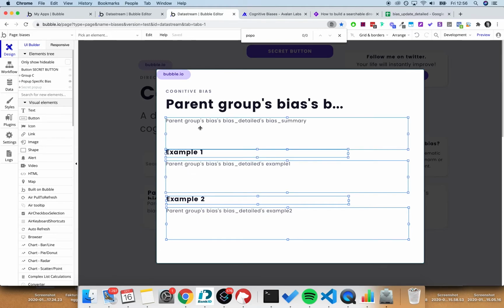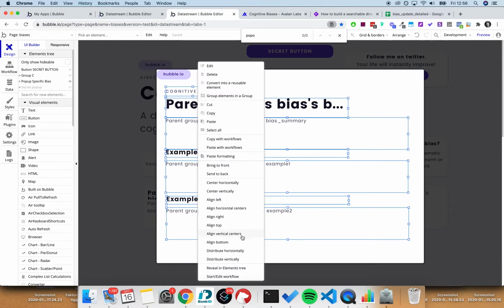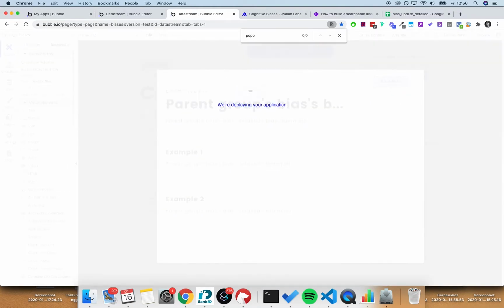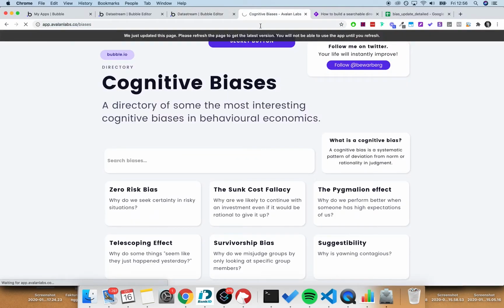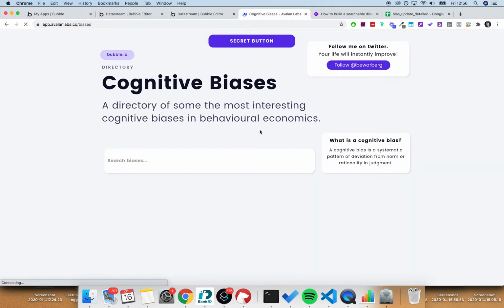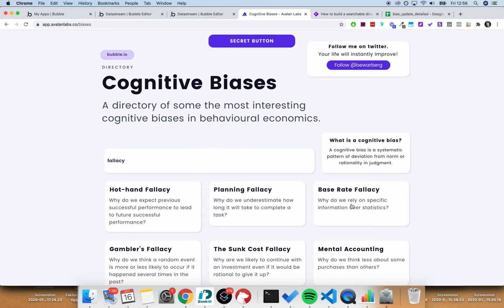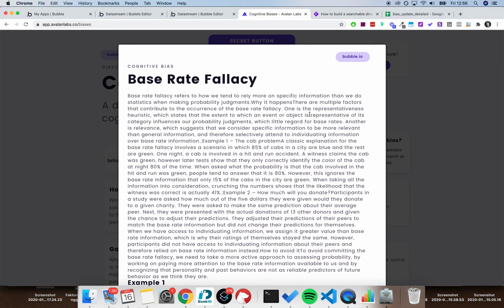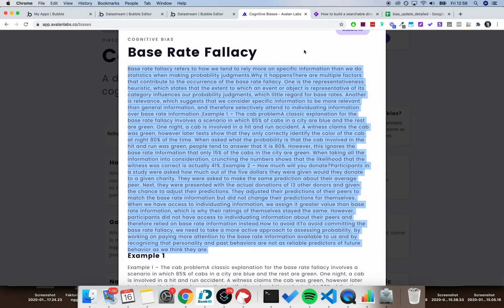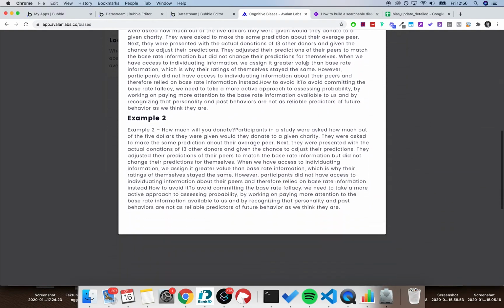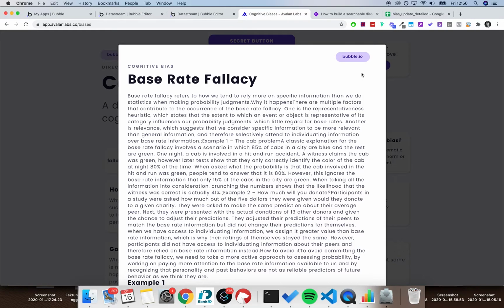So let's see what it looks like at this point. And let's leave the badge there for now. So, okay, deploy. Let's look at base rate fallacy. And here we are. Base rate fallacy. A lot of text. We have to make this a lot smaller. And example 1, also a lot of text. Example 2, also a lot of text. But as you can see, it works.